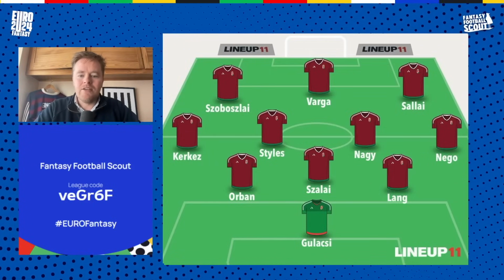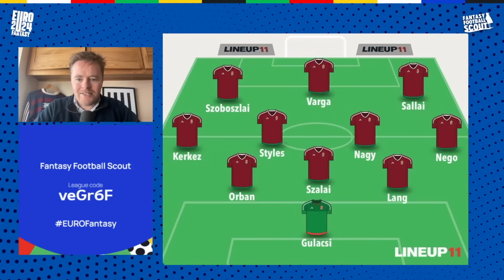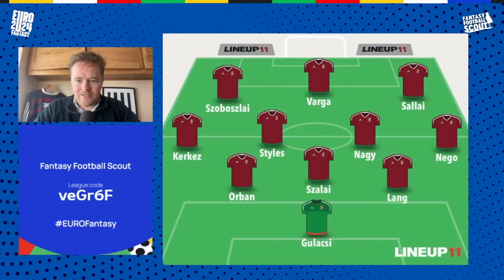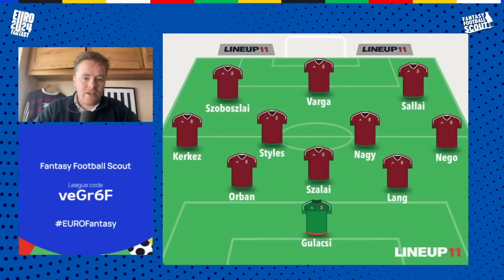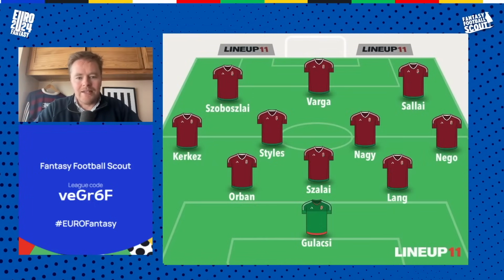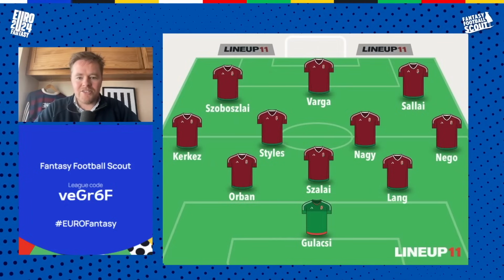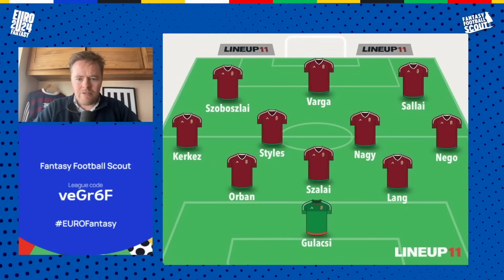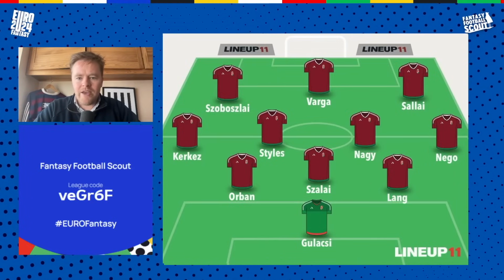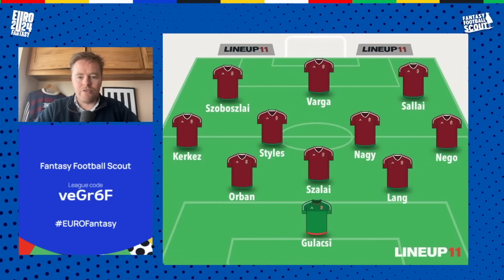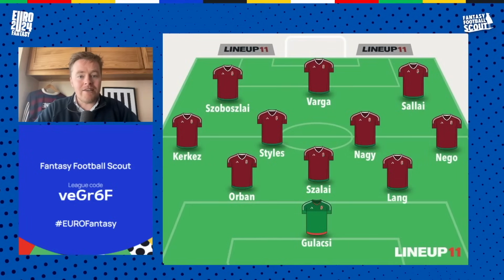Gulacsi in goal. Orban, Szalai, which is Szalai for anyone on the podcast, and Lang, centre-backs. Kerkez, we know him from the Premier League, left wing-back. Nigo, right wing-back. Nagy and Styles, centre mid, I don't think that's Harry Styles, I think that's a different one. Szoboszlai left wing, Szalai right wing, and Varga up front. So worth considering. That, everybody, is Group A.